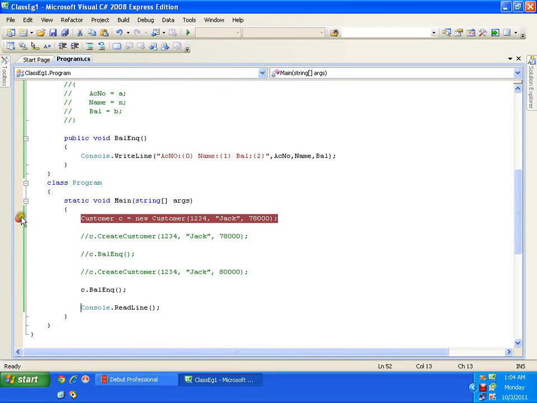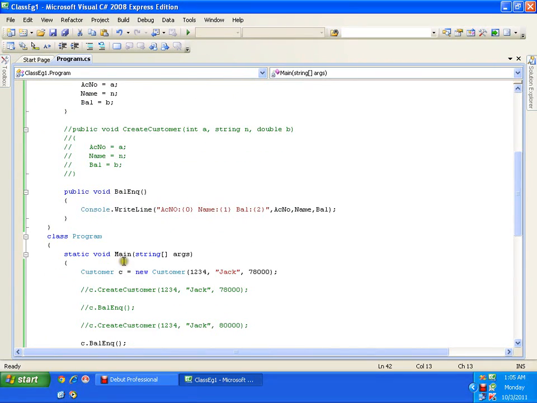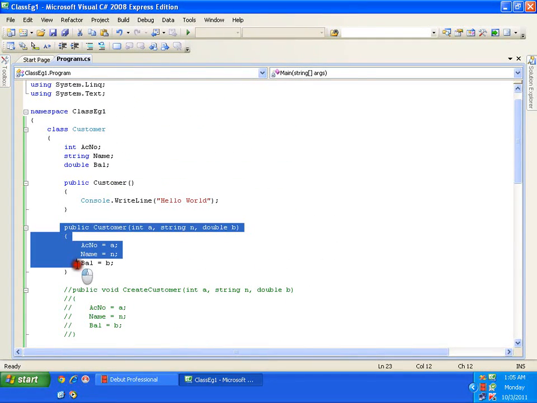So this is all about your constructor. Fine. A constructor is nothing but a special method with no return type, public access specifier, the same name as the class name, and it may or may not have parameters, and it is invoked automatically whenever I create the object, and I cannot call a constructor explicitly. What is the use of a constructor? The use of a constructor is to initialize the object. I am initializing the object here.